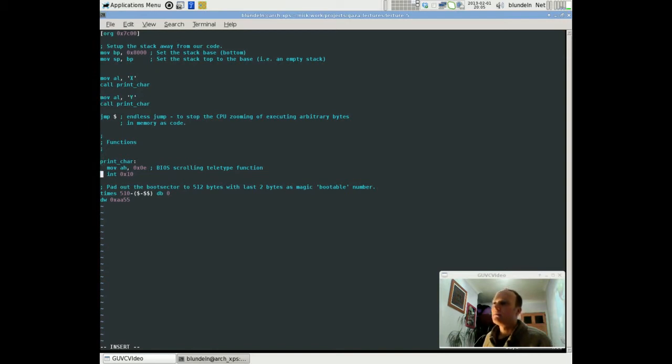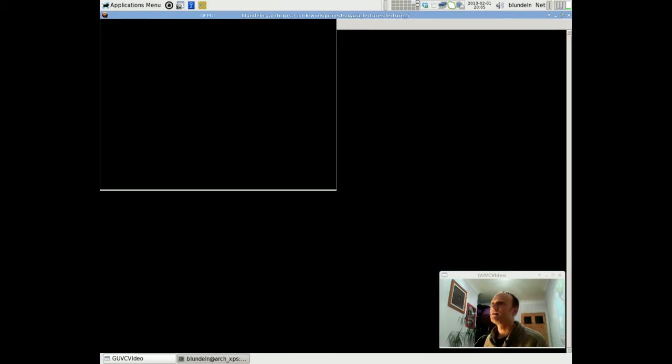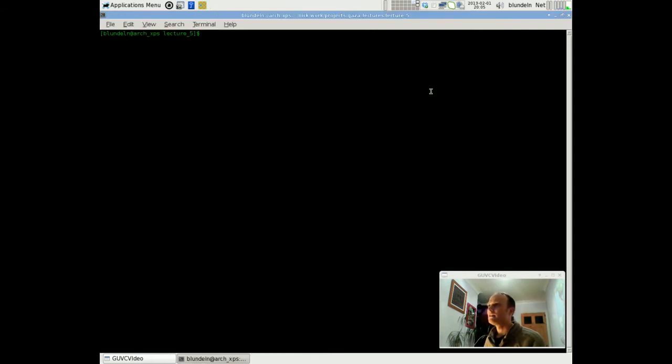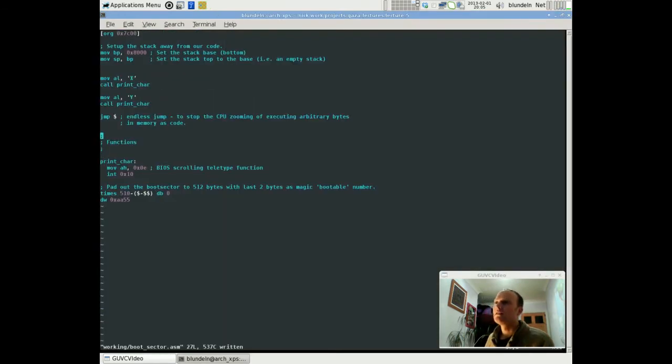Let me just see if I can demonstrate that. Well, first of all, let me just run this and see what happens now. So I've got call in there now. So do we print an X and a Y? We just print an X, okay. Now the reason why we just print an X is because we need to use that value that's pushed onto the stack to jump back.